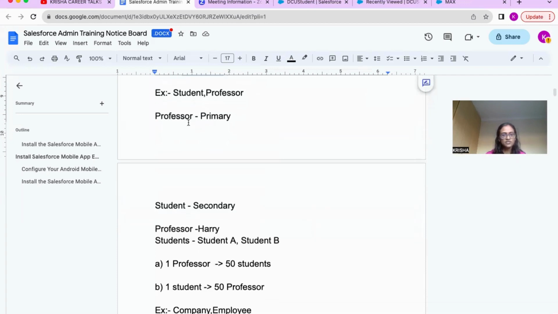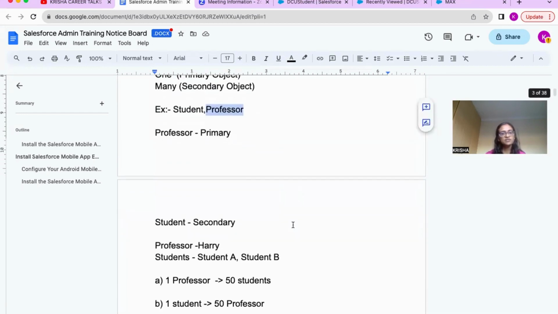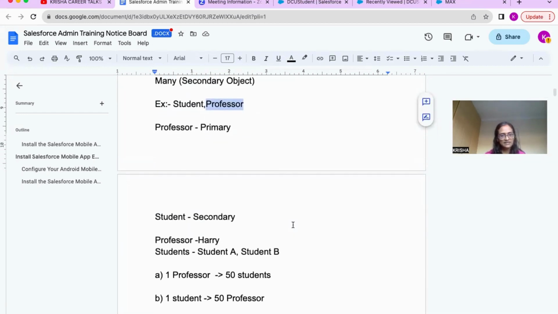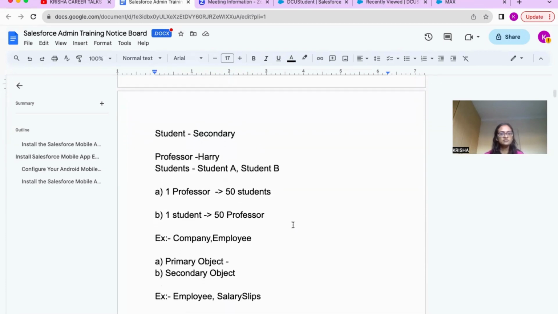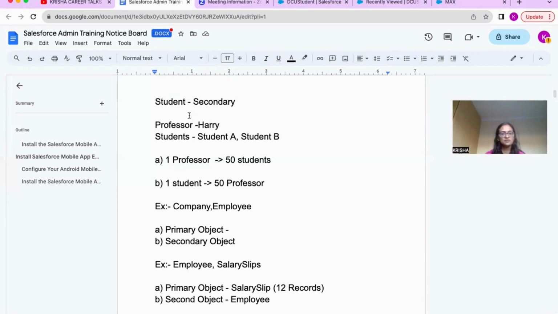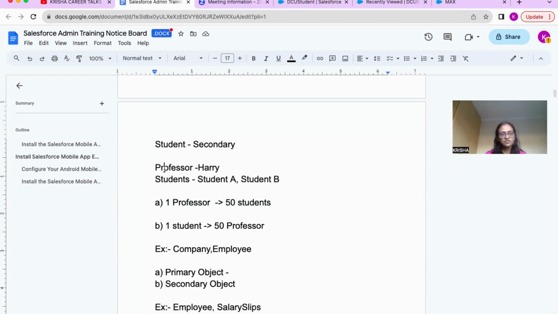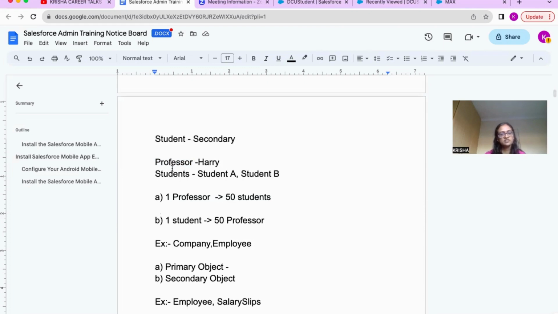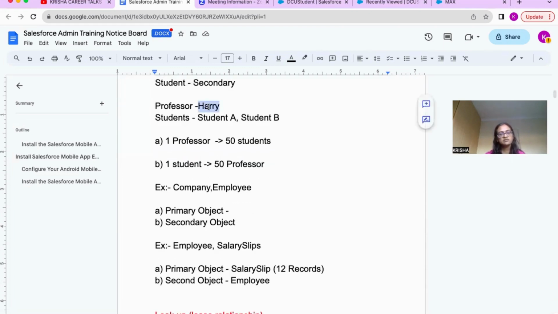When you have 2 objects, student and professor, how do you find out which is the primary and which is the secondary? To make you understand more clearly, I have taken some notes. You can study these notes. Think that professor is an object we can create in the application, as we have created DCU students. Similarly, you can create DCU professors. For that professor, name him, say, Harry, and you have student A and student B.